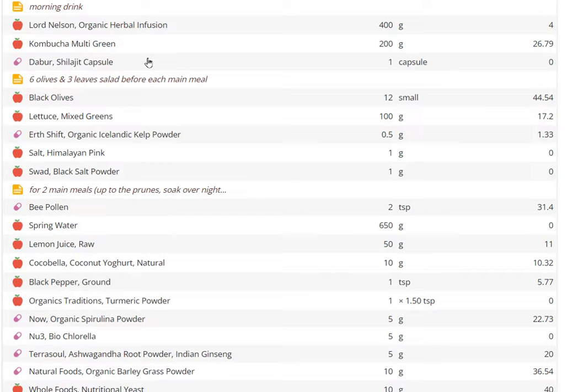Then here are 6 olives and a 3-leaf salad before each main meal. That also comes with some kelp powder, Himalayan pink salt, and black salt, which all have some special nutrients. I make a mix of these 3 ingredients and put a little bit of that on the salad. If possible, try to get olives without any salt, because usually the salt that is used is not so good. So here we have 12 olives, but we divide them as an appetizer before each meal.